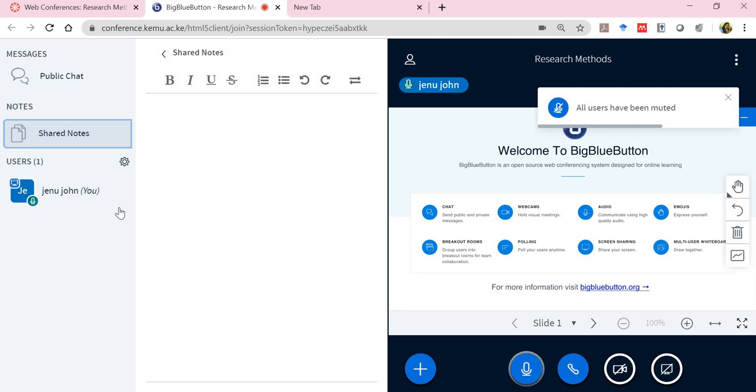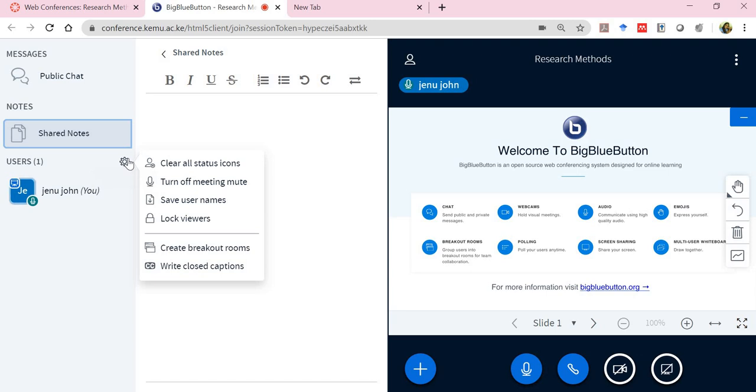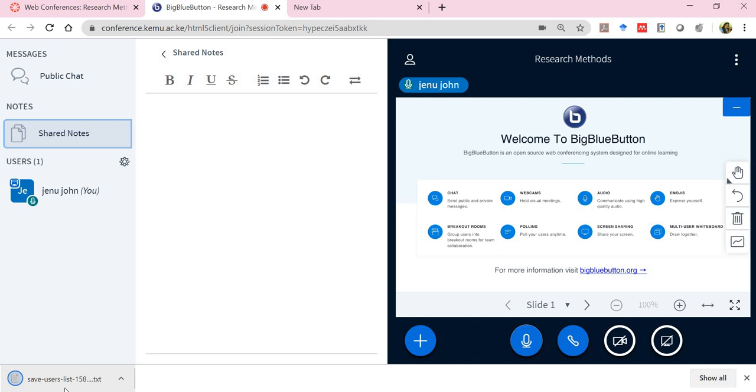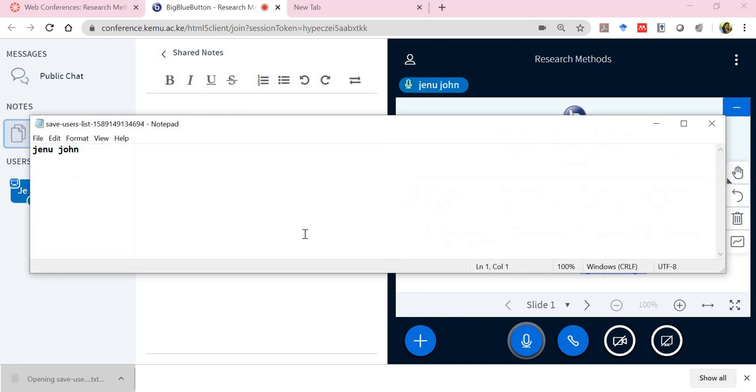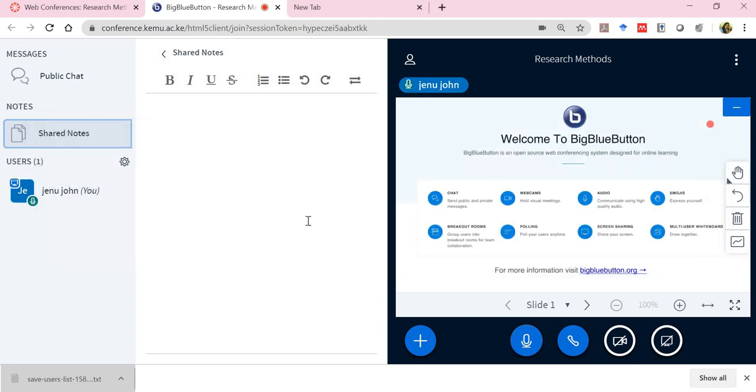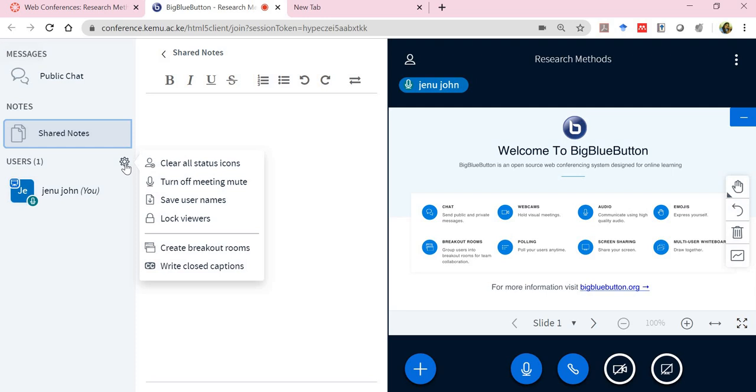So I will select that so that when students start getting into the class, they're coming in quietly and not making noise. Then also, to get your class attendance, once you're done with class, you can click on Save Usernames. It brings down a text file, and when you click on it, you'll notice it's only me who's in that class right now. And so that's about how you can manage viewers. Later on we might be talking about creating breakout rooms for this particular class.